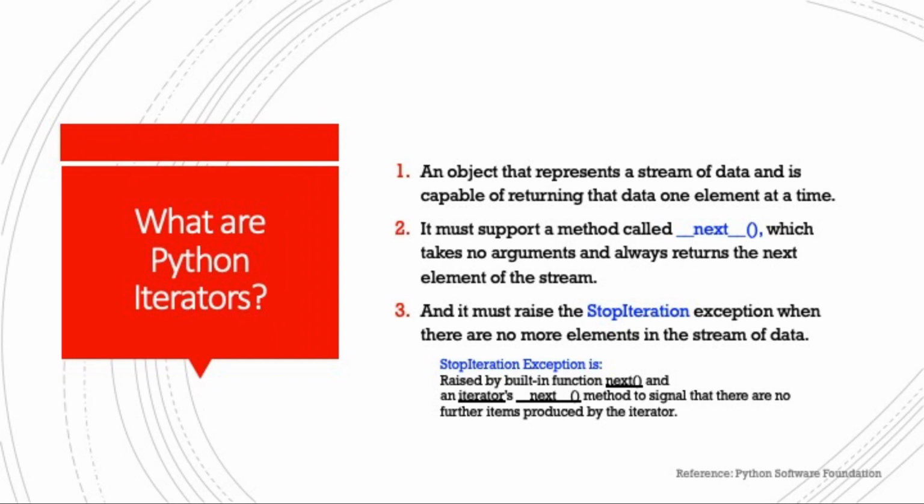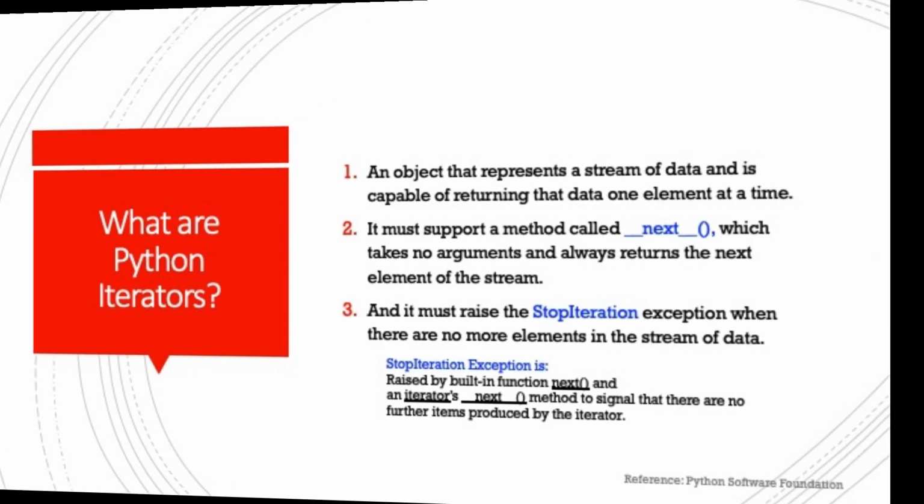Now, what are Python iterators? Python iterators are objects that represent a stream of data and are capable of returning that data one element at a time. It must support a method called next, which takes no arguments and always returns the very next element in that stream. And it must be able to raise the StopIteration exception when there are no more elements in the stream of data to act on. The StopIteration exception is raised by the built-in next and the iterator's __next__ methods, with the double underscores on either side, to signal that there are no further items produced by the iterator.